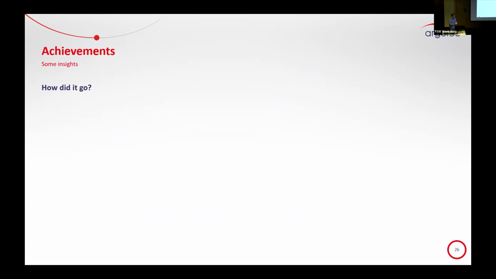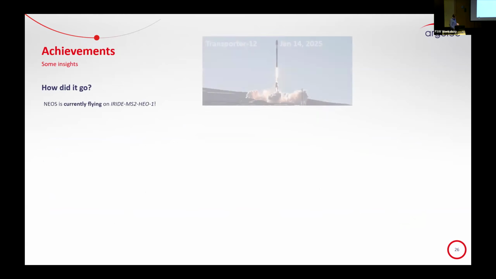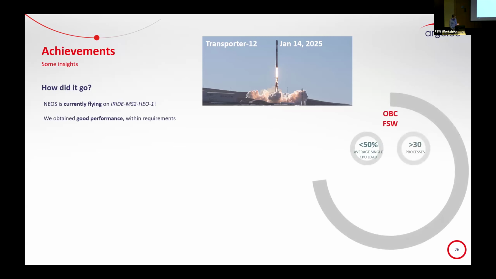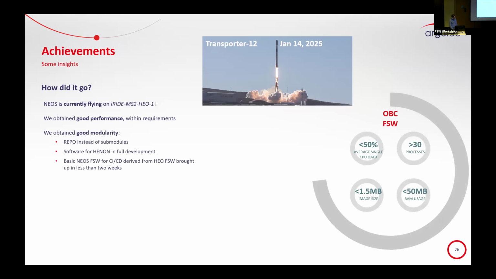And now some achievements. How did it go? Well, the framework is currently flying with the first satellite of the Io constellation, which was launched just a few months ago. We already have some very cool pictures that fortunately I couldn't show you. We actually don't own them, the Italian government does. And what we are very happy about is the performance. It was well within our constraints, but most importantly, we think we achieved very good modularity.